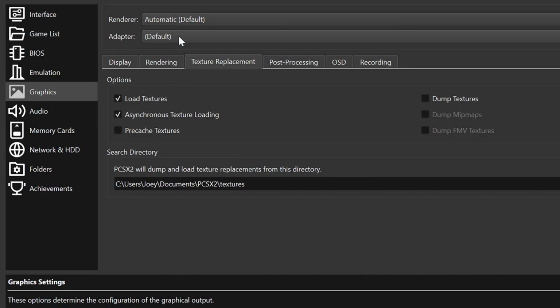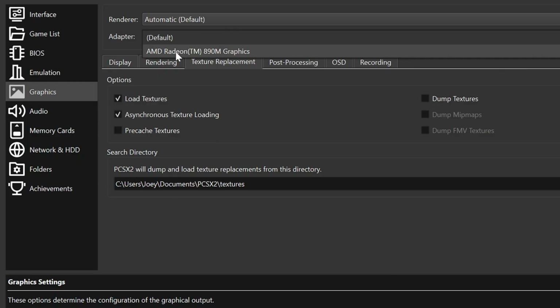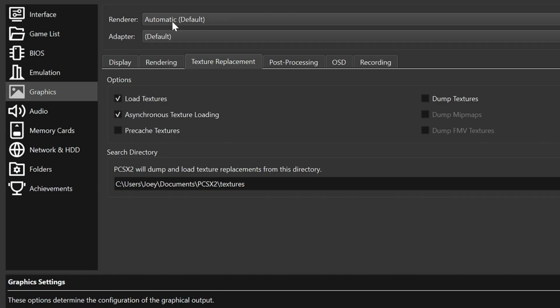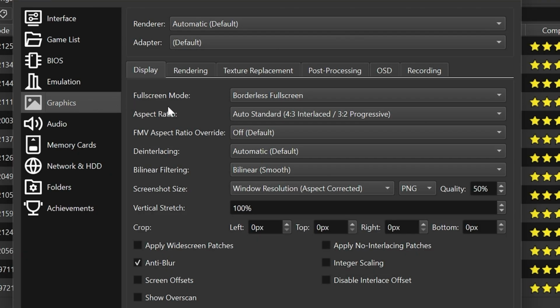For adapter, you want to make sure that it's choosing your dedicated GPU, whatever graphics card you're using, so just choose the dropdown and you can select it from here if you want. Now at the bottom, there is an option called Apply Widescreen Patches, and you can enable this globally if you want, or I would suggest doing it on a per game basis.